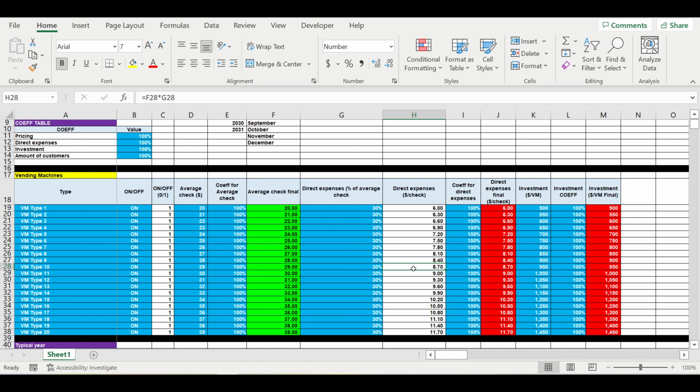Today we will continue building a financial model of a vending machines business idea from scratch. Today we'll be modeling fixed service expenses.